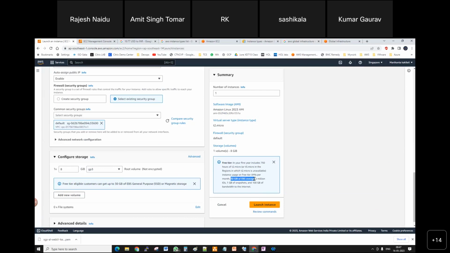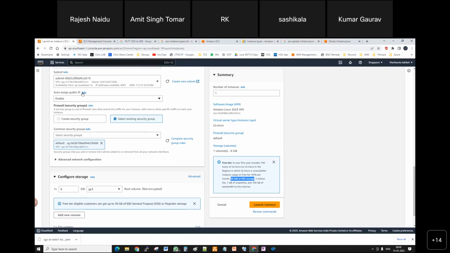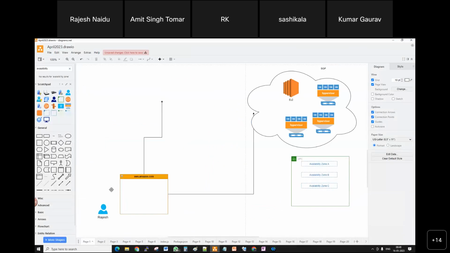Sorry, sir, I am interrupting. I just want to know what the function will do when we select auto assign public IP enable. Okay. Yeah, so this is your question. Auto assign public IP: once I click finish, automatically one public IP address will be assigned to my server. So with that public IP address, I can connect from my system to the particular instance.